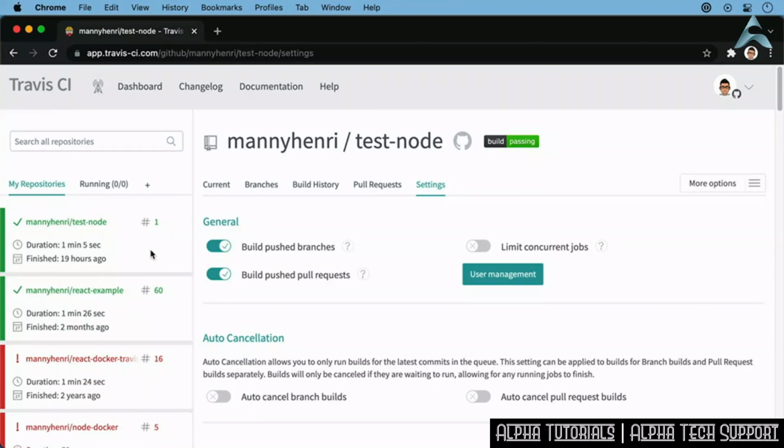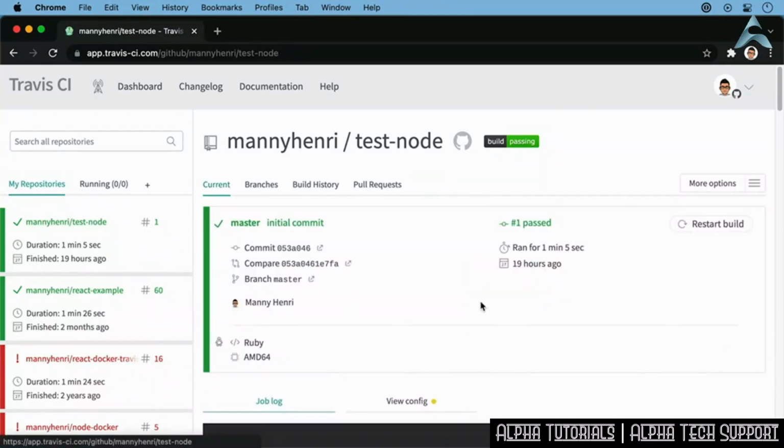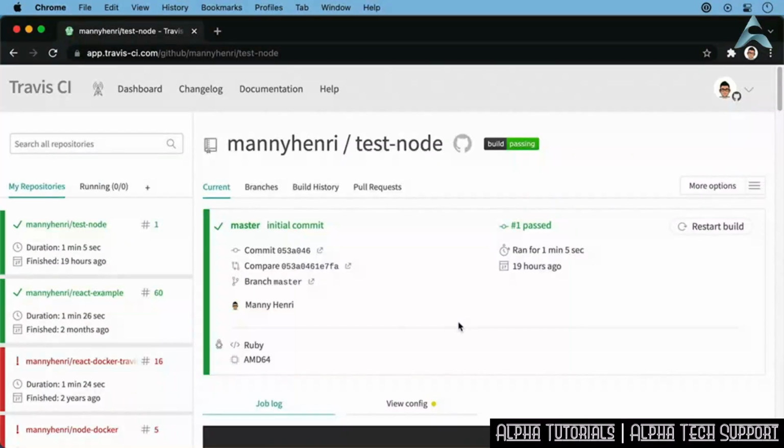But what we're going to do now is go back to this test right here. And what we're going to do is make a change to the repo or the code, commit it to GitHub, and then GitHub is going to push it to Travis, and Travis is going to test it again. So let's go ahead and do that.